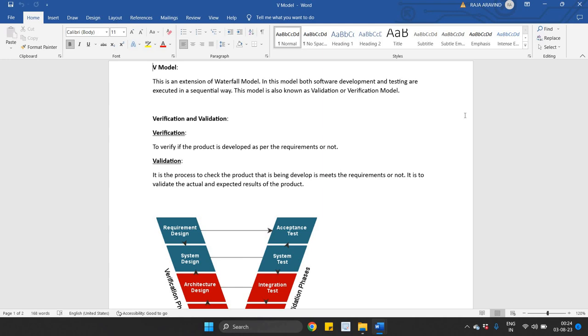In the V model, these drawbacks are rectified. How were they rectified? The V model is also called the verification and validation model. Okay, and it is executed in a sequential way. Development and testing are in a sequential way. For every development activity there is a testing activity.